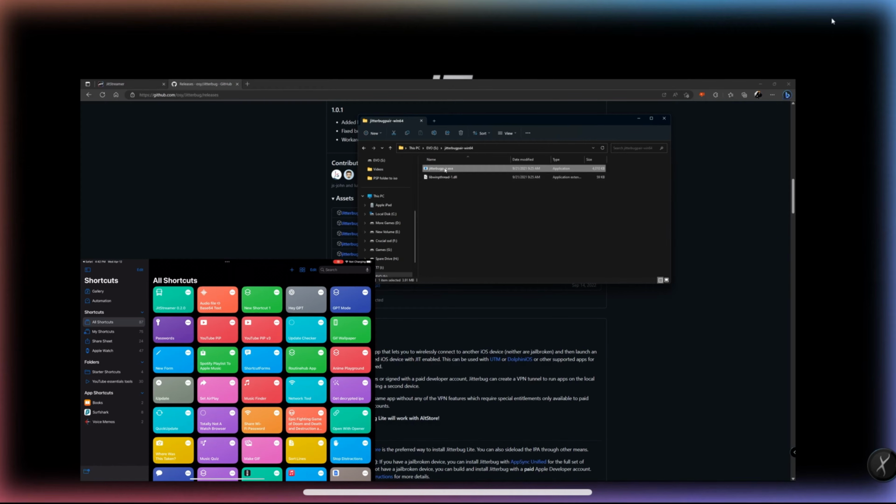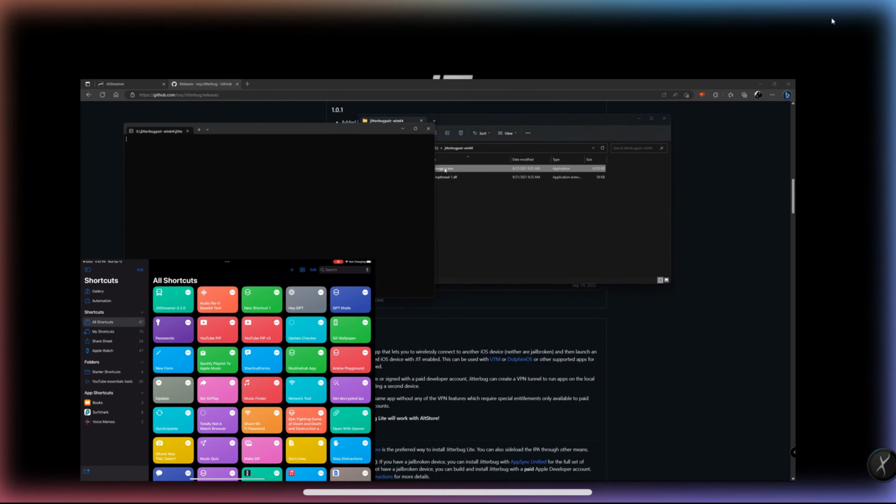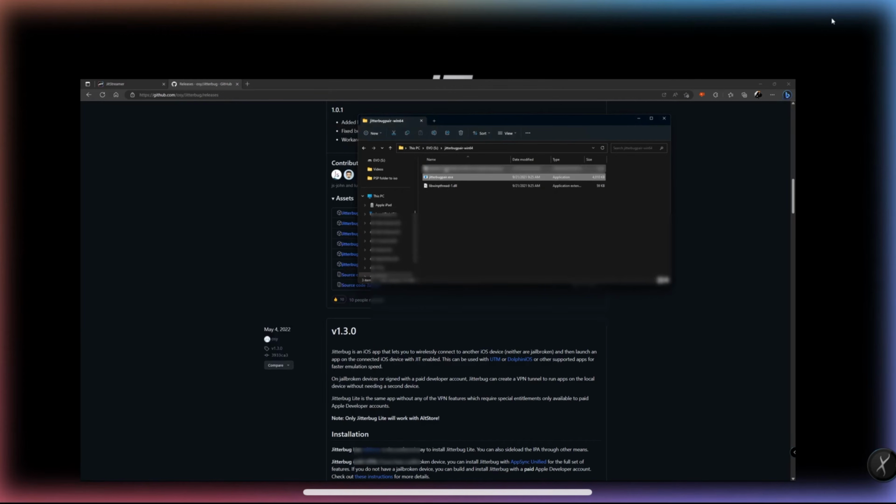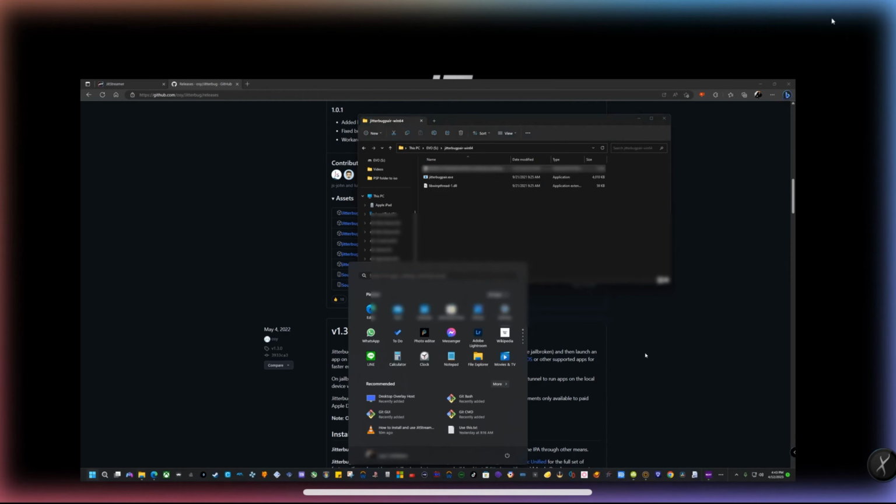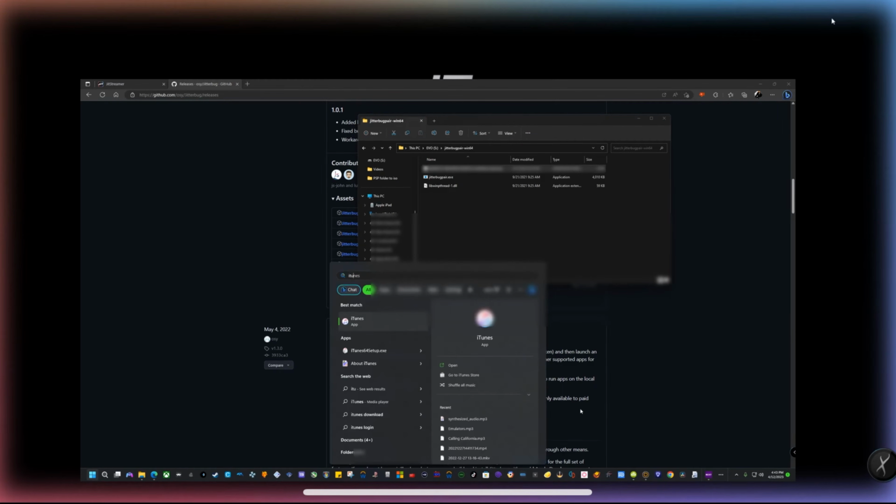We're gonna run it. And right here, it generated the pairing file. This is gonna be blurred out because you got the iPad ID, so I'm gonna blur this out. But right here, you see that's the file that you need. So the next step is you're gonna open iTunes on your computer. So I'm gonna open iTunes real quick.